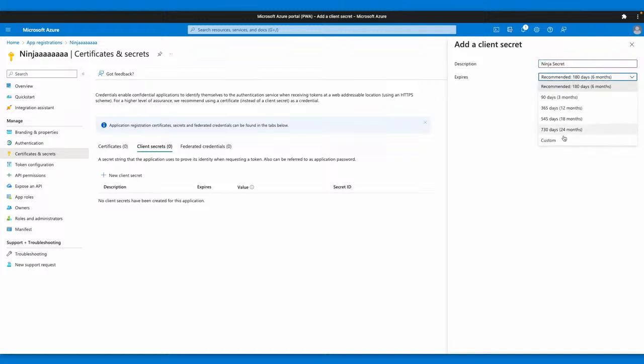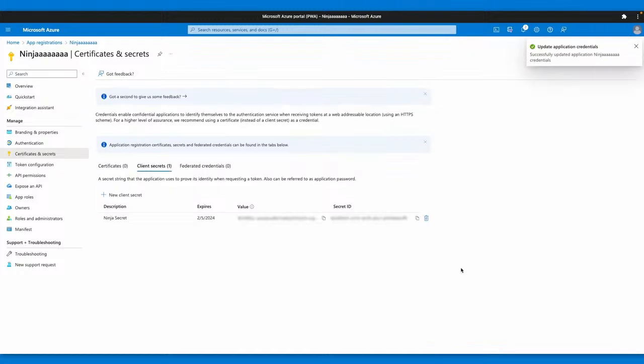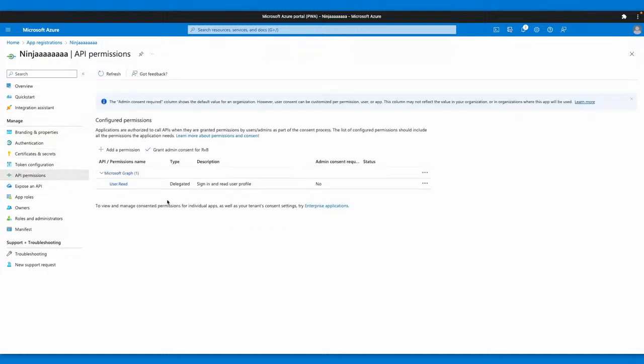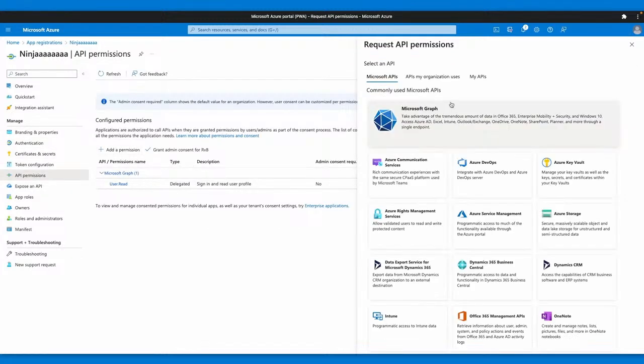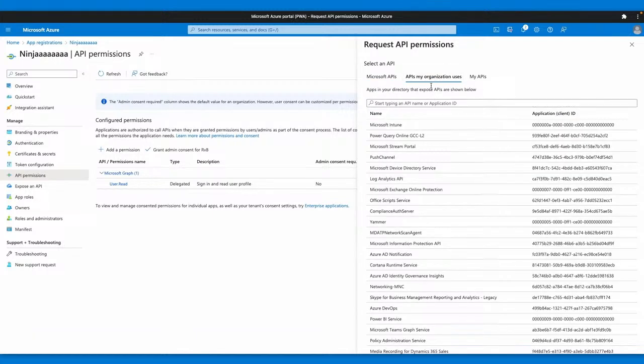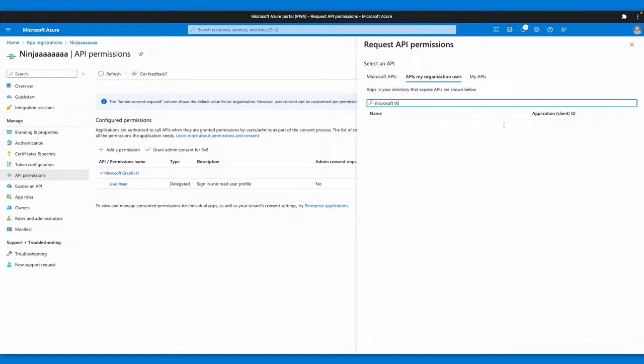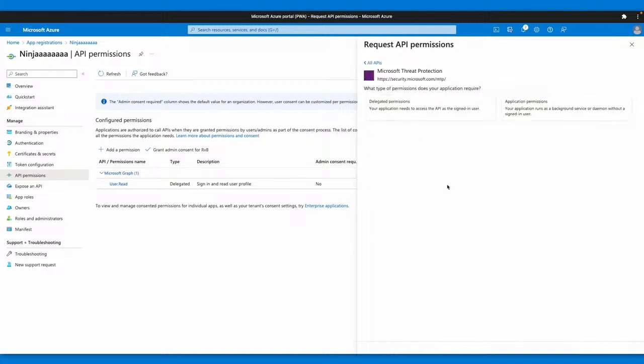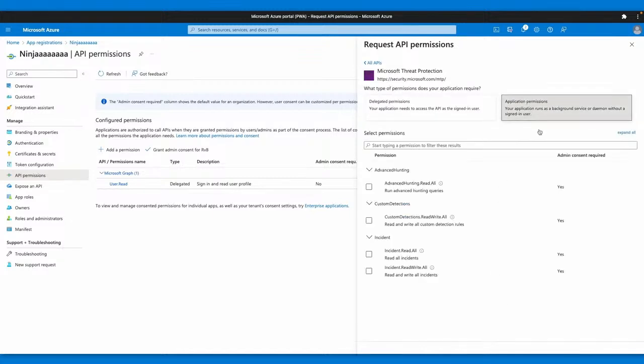You have to give it a lifetime. We'll keep it to the default of 6 months. And once we create our secret, we then have to assign it permissions. Now, the permissions will be added through this flyout. We click on APIs my organization uses, and when we search for Microsoft Threat Protection, we select application permissions and we select advanced hunting.